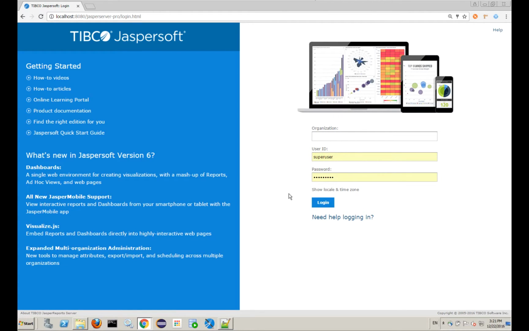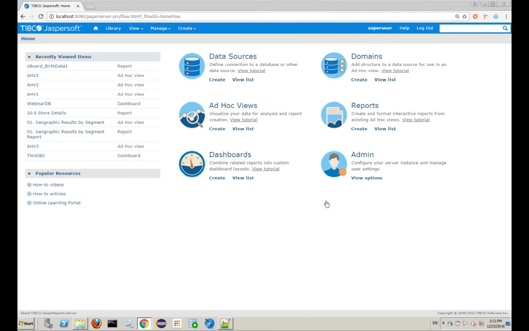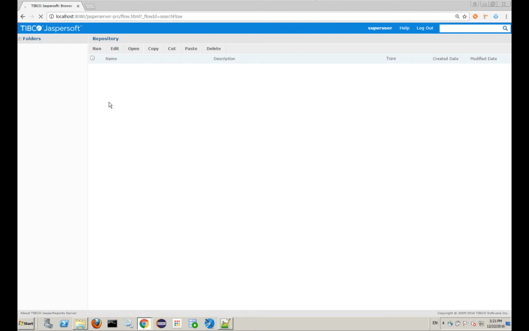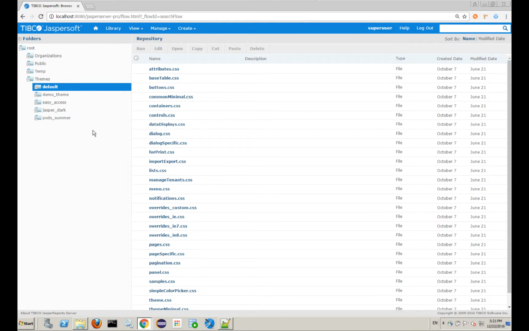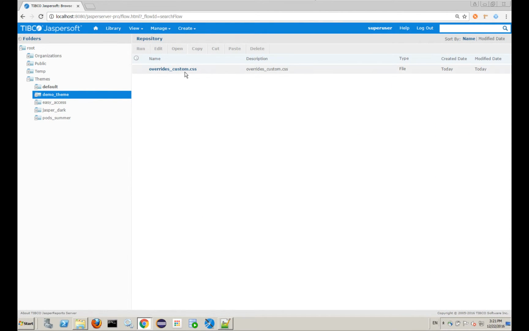So let's set the stage here a little bit. I'm running Jaspersoft version 6.3. I have the default theme enabled right now. When I log in, you'll see I've got a couple other themes that we've worked on in a previous video. I'm not going to walk through how to create these themes, but I'm going to use this theme to create a multi-tenanted theme. And I've already done that just in testing. But we'll walk through how to create them.